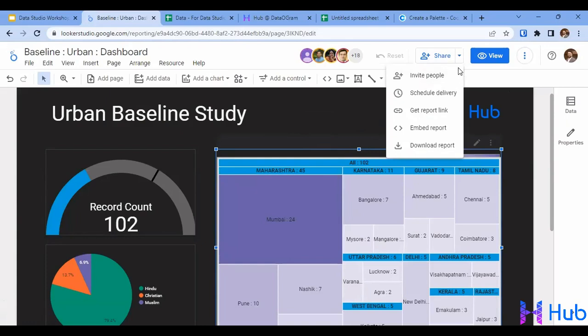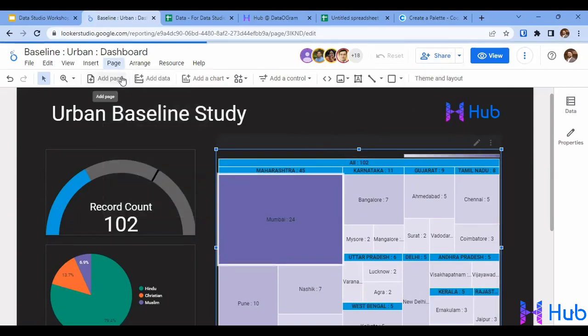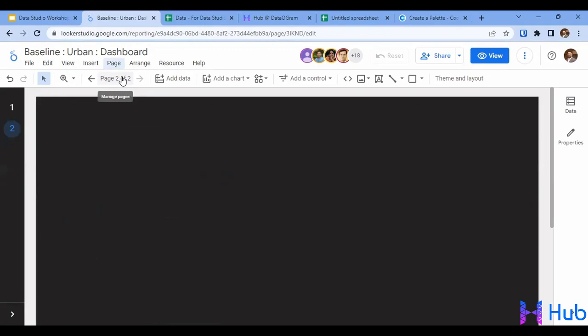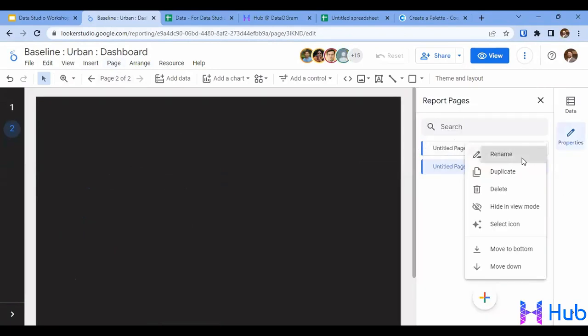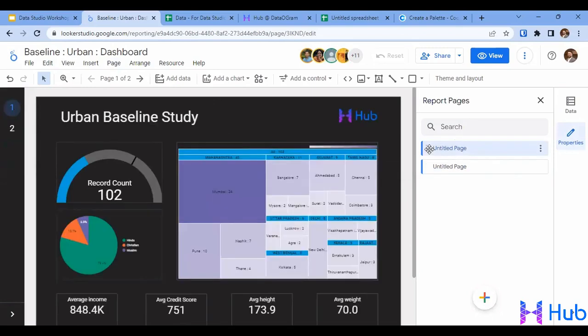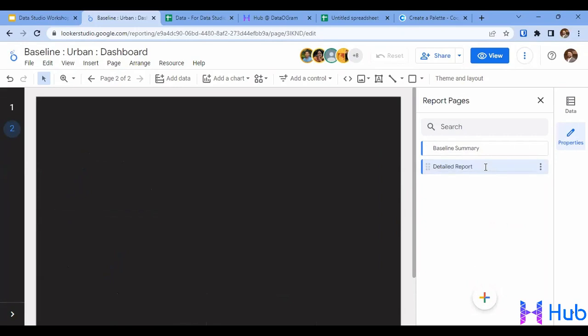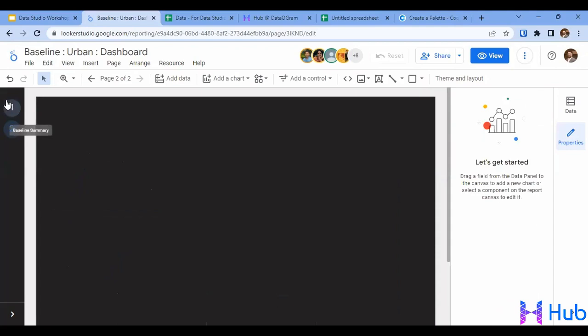The second thing is you might want to send a scheduled delivery. For that, I'm going to create a new page. So there are 2 pages now. I can give these pages names. The first one can be named baseline, and the second I will rename as detailed report. So now I have 2 pages. Now, why did I create 2 pages? I'll tell you that also.